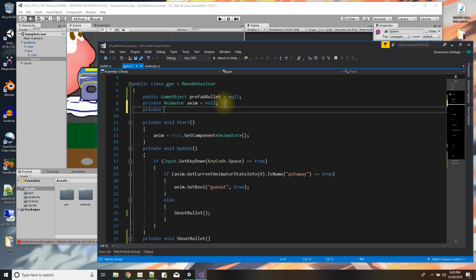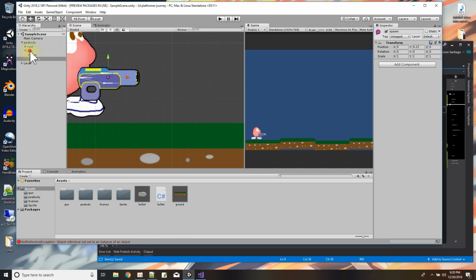So over here, we're going to need to know where that spawn point is. So private, we need the transform of it. Private Transform spawn equals null. Okay. Save it. So now we're giving ourselves a chance in the gun script.